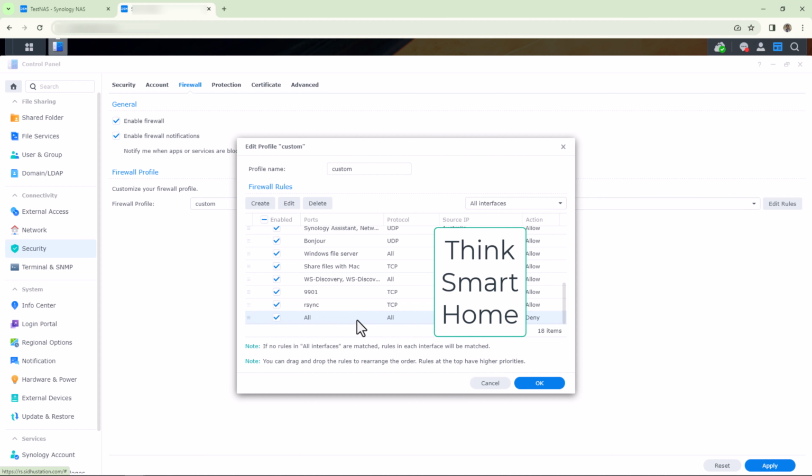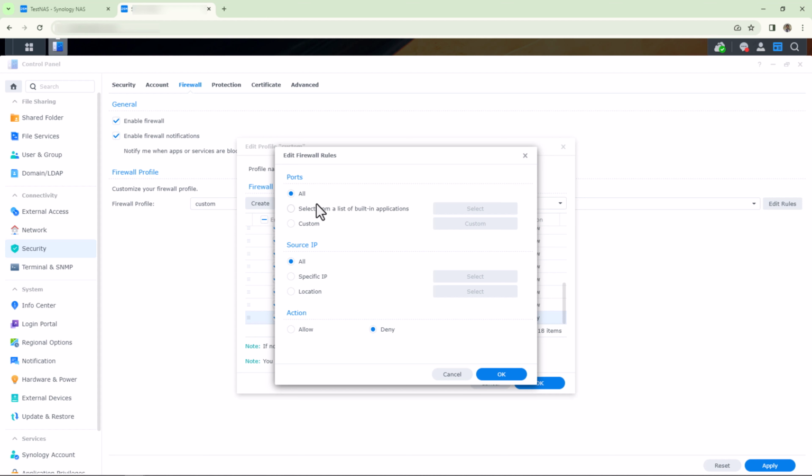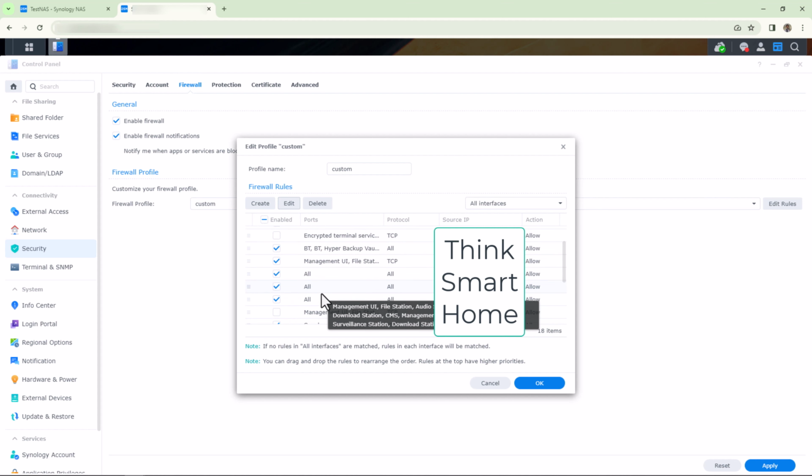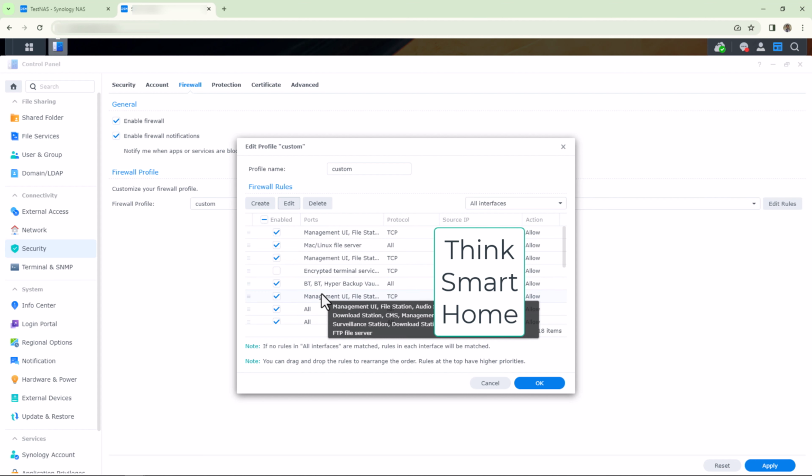So the first rule which you should add is deny all. This will always stay as the last rule in your firewall and you can add all other rules before this one. So if none of the other rules match, the last rule will be executed. That means the access will be denied.